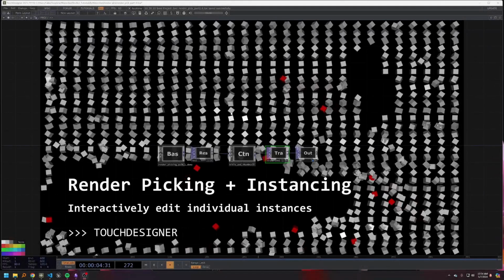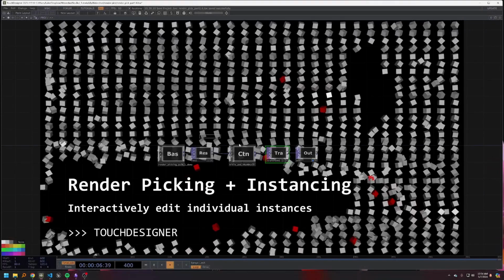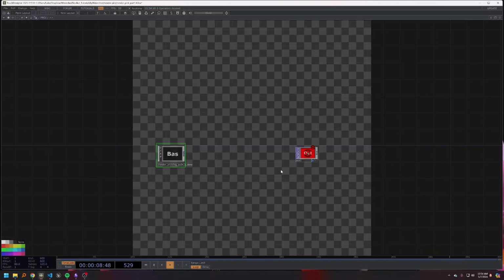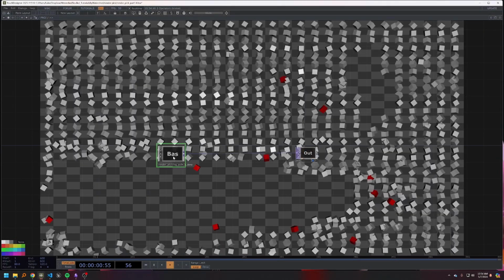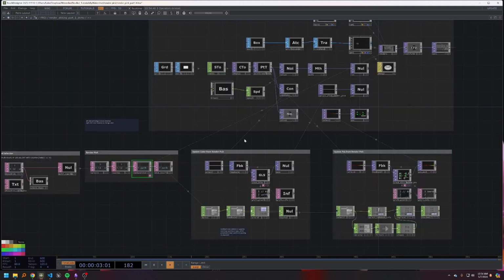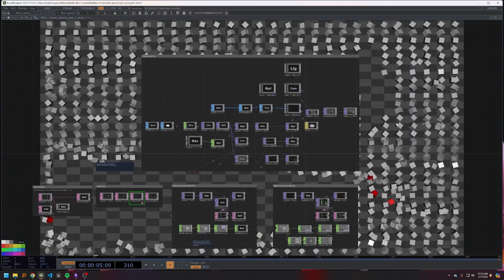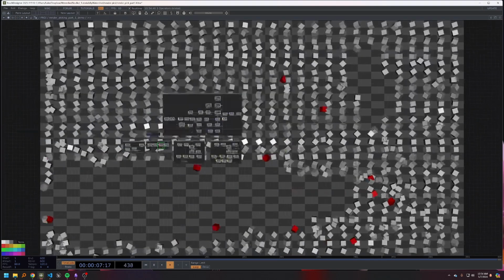So let's jump into things. This is just used for my title. So let's take a look at our actual project, which we'll be rebuilding completely.